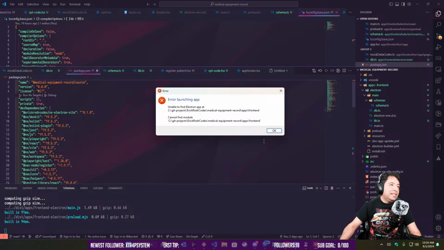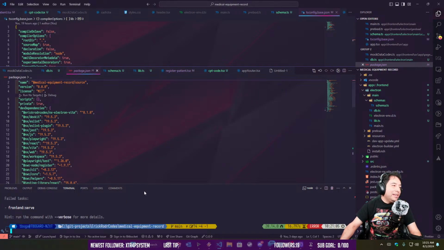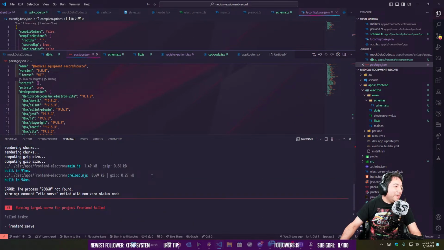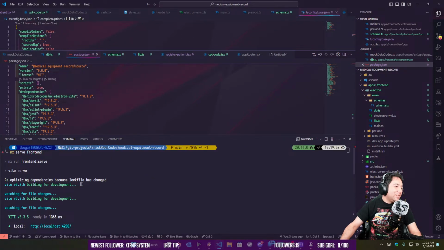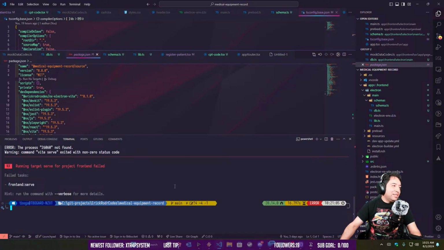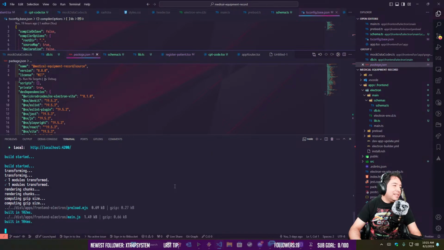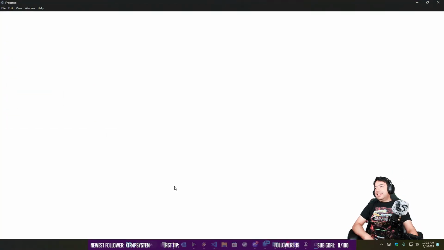Oops, I did something. I saw something here, optimizing because a log file has changed. Okay, let me see if it has something to do with it. Oof, okay. Big scare there. But it's going to run the application.